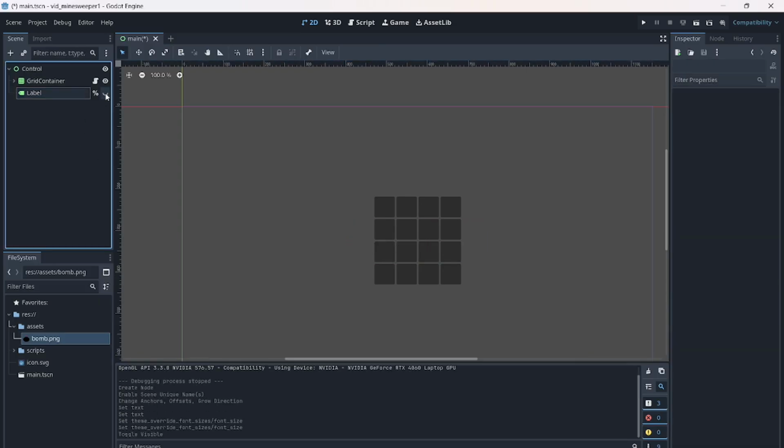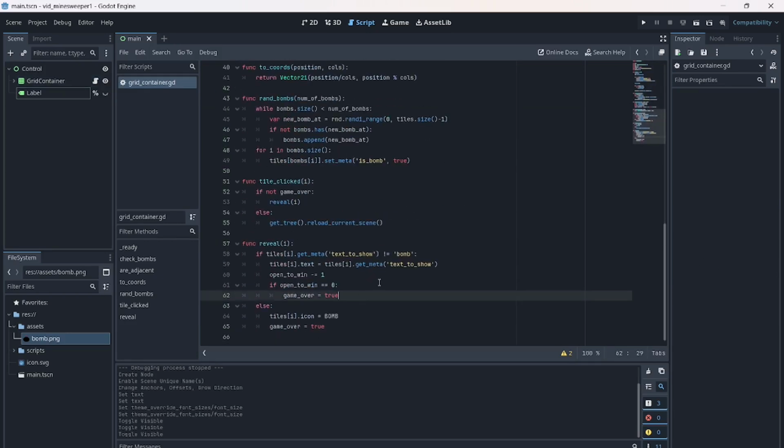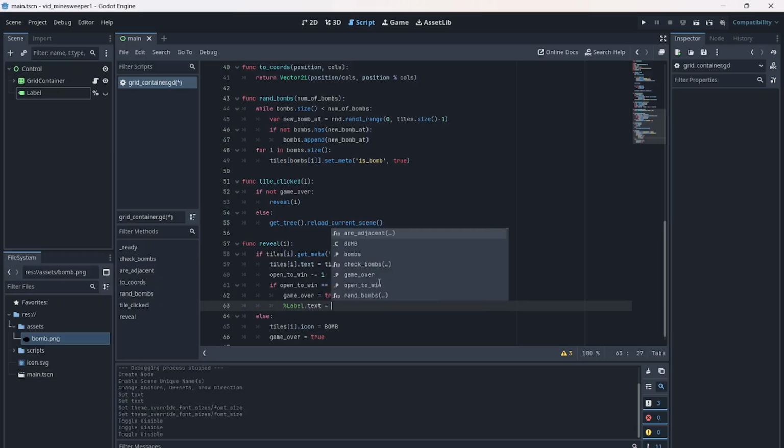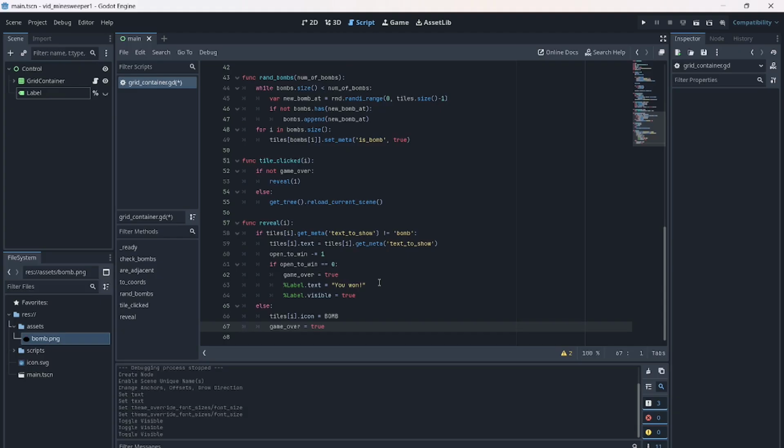Now let's make the label visible when the player wins the game. But then we can change the text to "you won" and set it to visible. And if the player loses, we just need to make it visible because the message is already there.